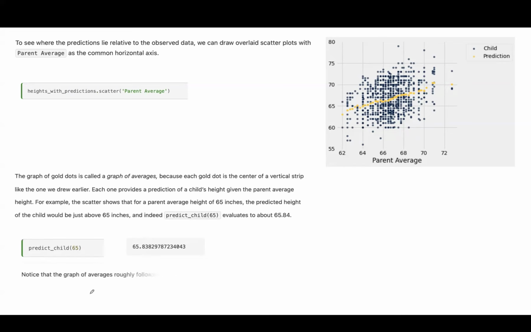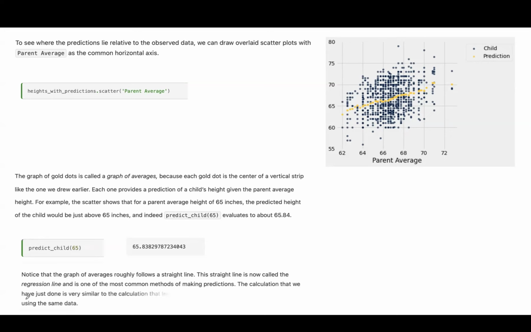Notice that the graph of averages roughly follows a straight line. Later on, we're going to talk about the regression line or the line of best fit and do the calculation separately. This straight line is called the regression line as it is one of the most common methods of making predictions. The calculation that we have just done is very similar to the calculation that led to the development of the regression method using the same data.